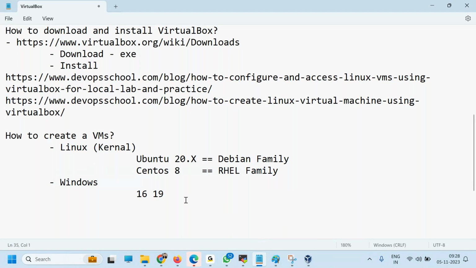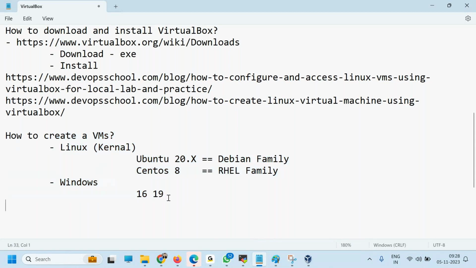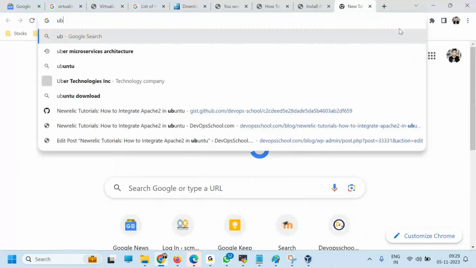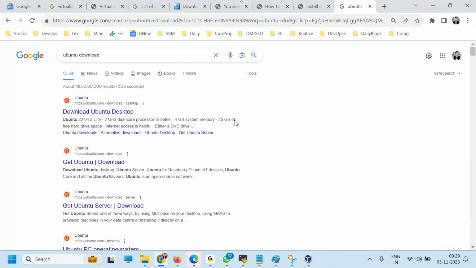Yes. Okay, now what we are doing, step number one, download an OS image. Most of the time this will be in ISO format. Download an OS ISO image. Now the size will be 4 GB. I'm just writing the steps, but you will do it offline. I have already downloaded it, but I'll share the URL with you. Let's say I want to download Ubuntu. Just put Ubuntu download, enter.